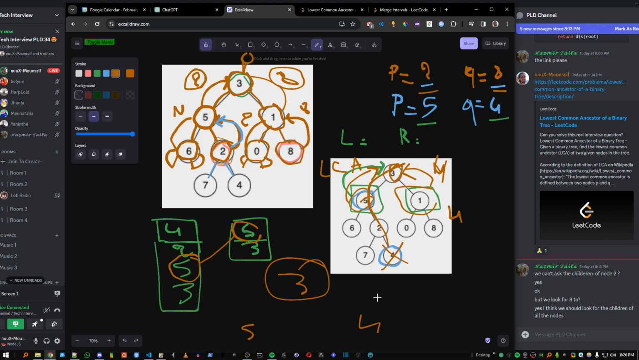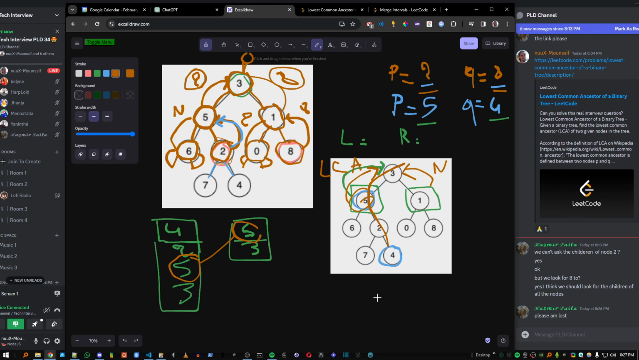As I'm going fast, is it clear? Who did not understand this? Maybe you can try. I'm lost. Okay, I probably went too fast.